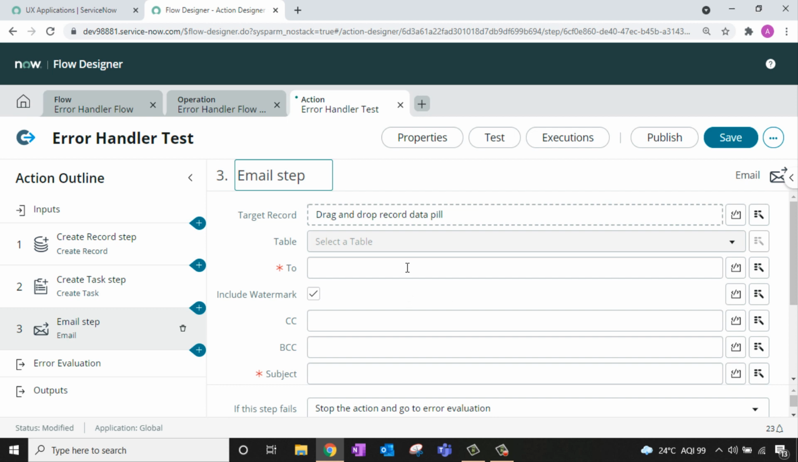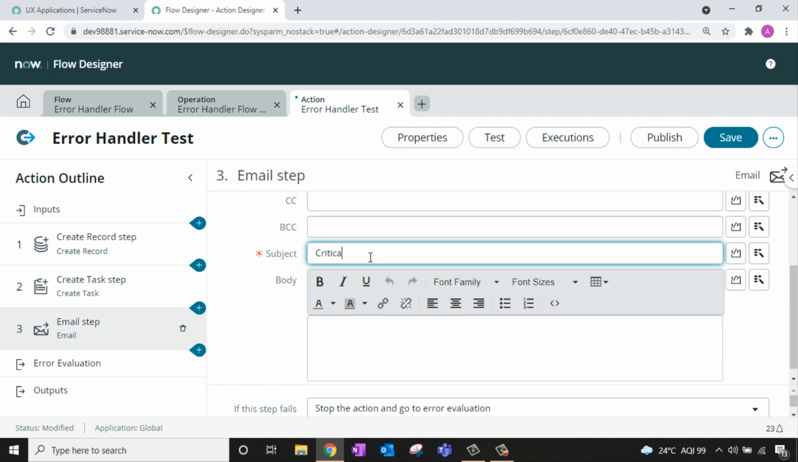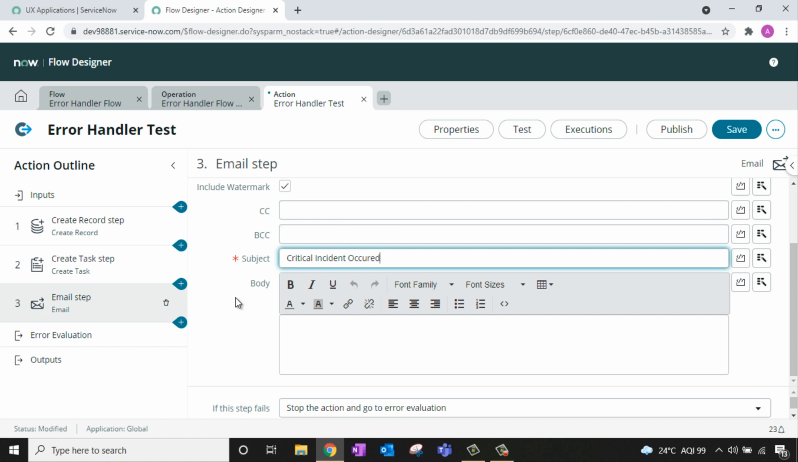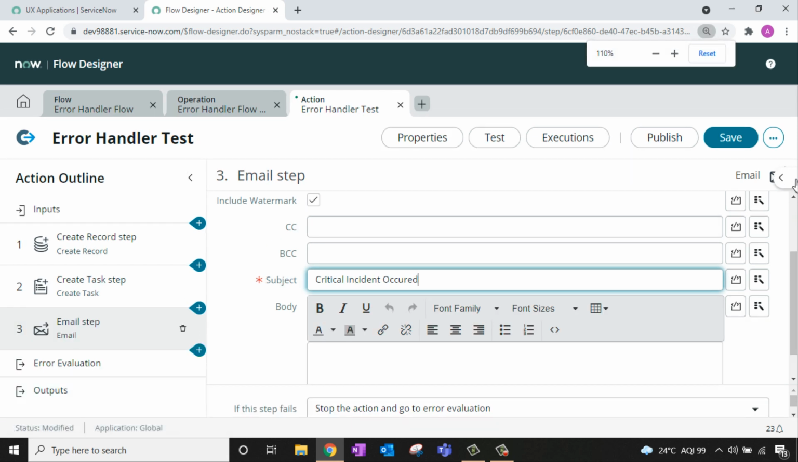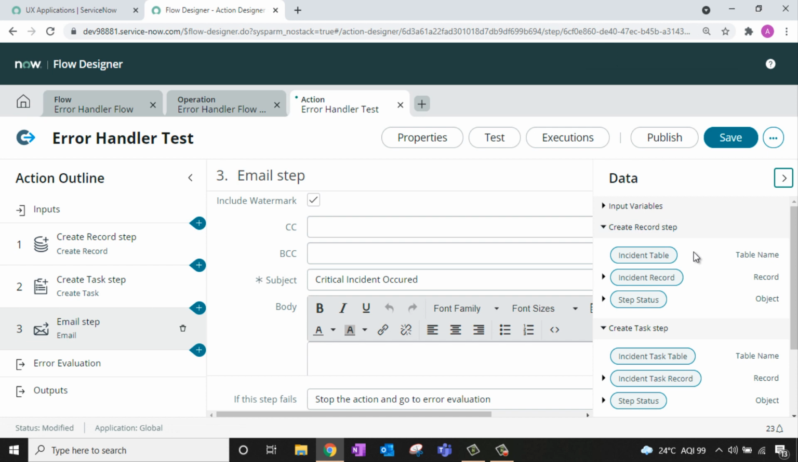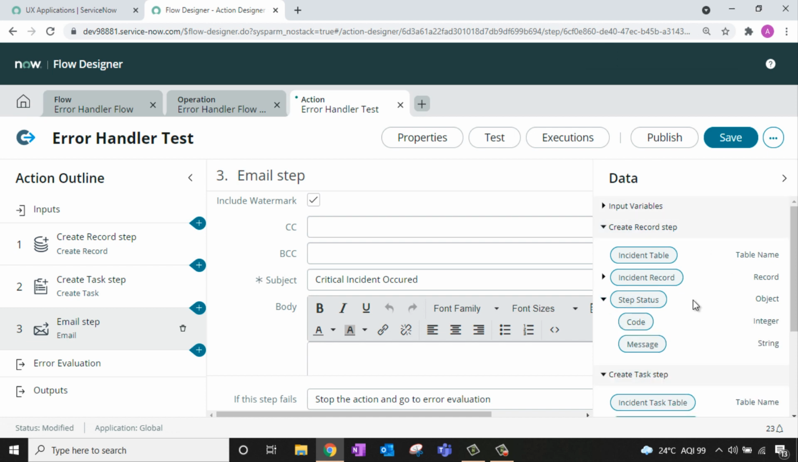I need to enter the email address. So I would add email as xyzadmin@abc.com, and I can add a specific subject like critical incident. For this specific step, I would stop the action if the error has occurred because there is nothing which comes after it. Now if I try to explore the data picker here, for each step you have an object called step status, which would be giving you the code and message for the specific step.